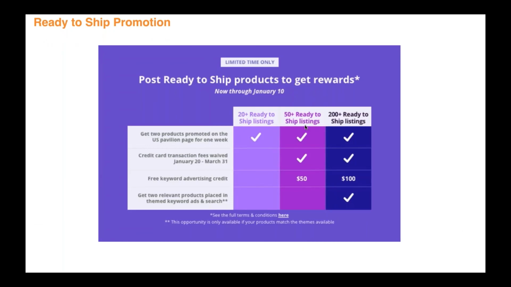We are currently running a promotion to encourage suppliers to activate ready-to-ship products. From now until January 10th, if you post up to 20 ready-to-ship products, you will get 2 products promoted on our US Pavilion page for 1 week. If you post 50 plus ready-to-ship products, you will also get 2 products promoted, as well as get the trade assurance transaction fee waived from January 20th through March 31st. You will also get $50 worth of keyword advertising.